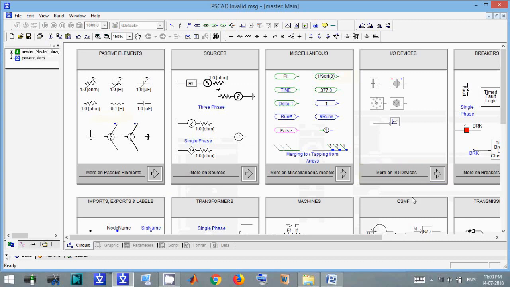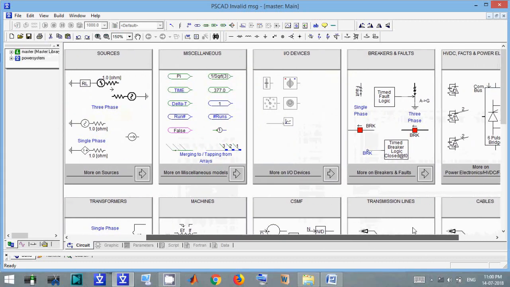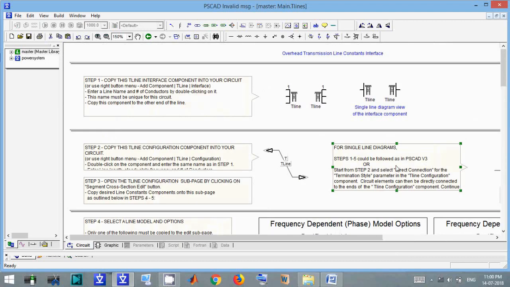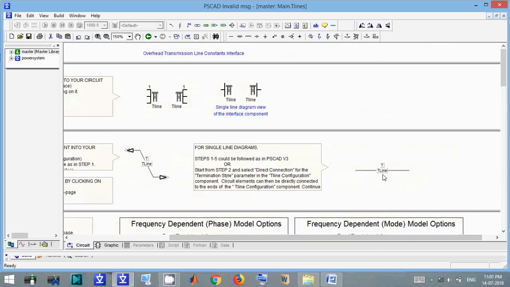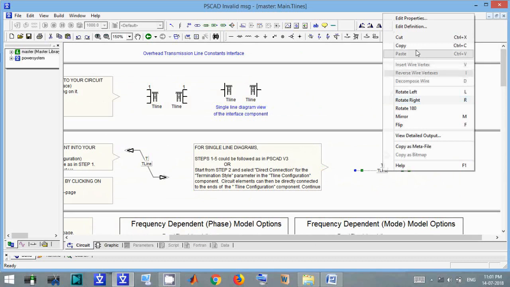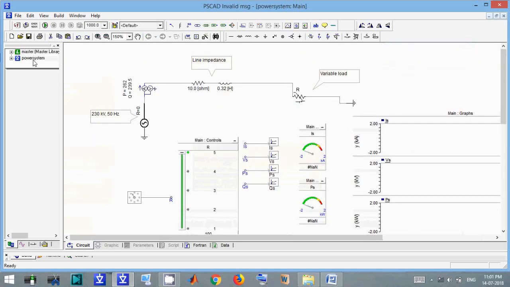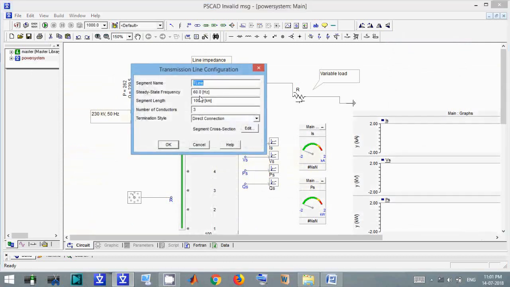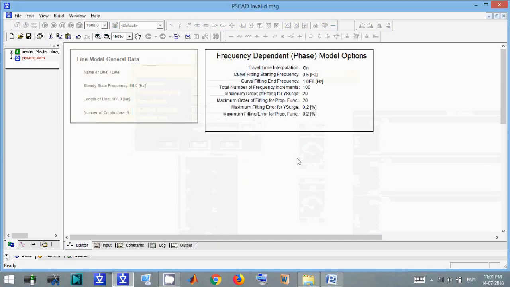So go to the master library. This is the transmission line. You can take this transmission line. Just right click on it and copy it, and paste it here. Double click these things. For India, this is 50 hertz frequency, and say this is transmission line 1, and go to edit.